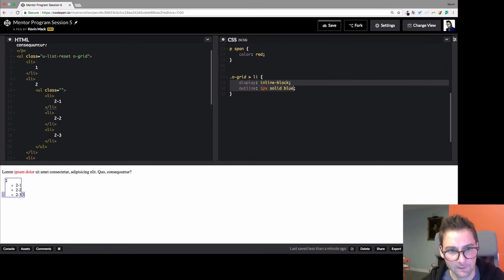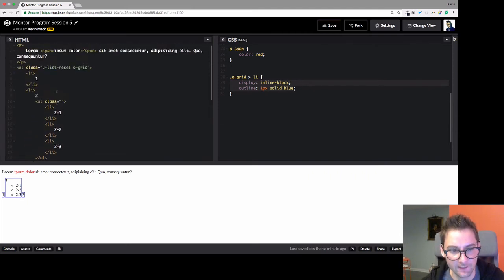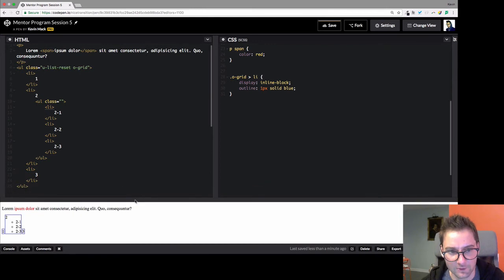So if I look at the HTML over here, I have O grid. I look at the LI, these list items that are directly inside here, they get these. This guy gets it. But what doesn't get it are these ones, because this is an LI that's in a UL, that's in an LI, that's in an O grid. And that's why they get these. So any questions on that?